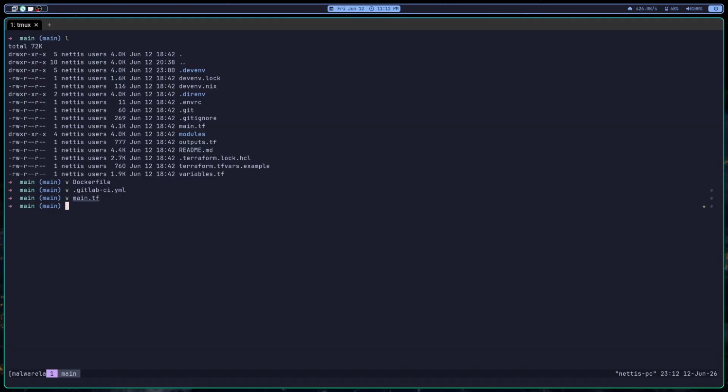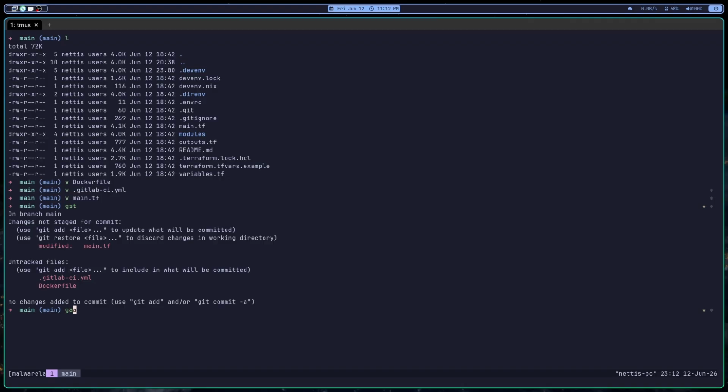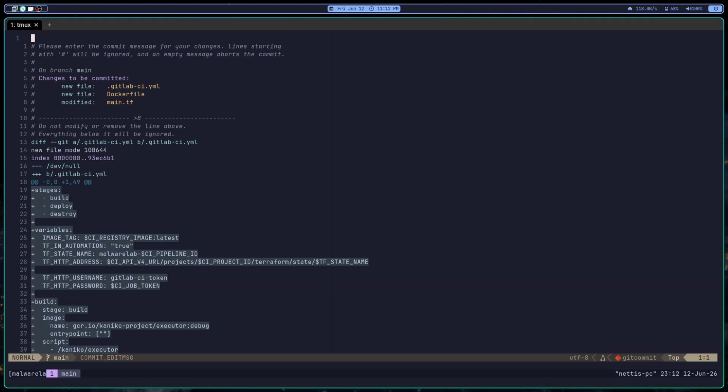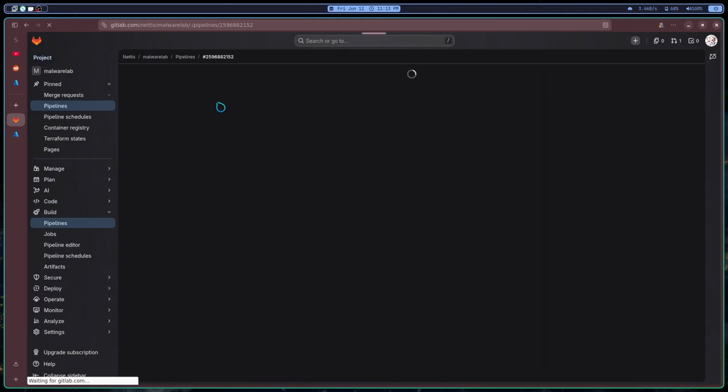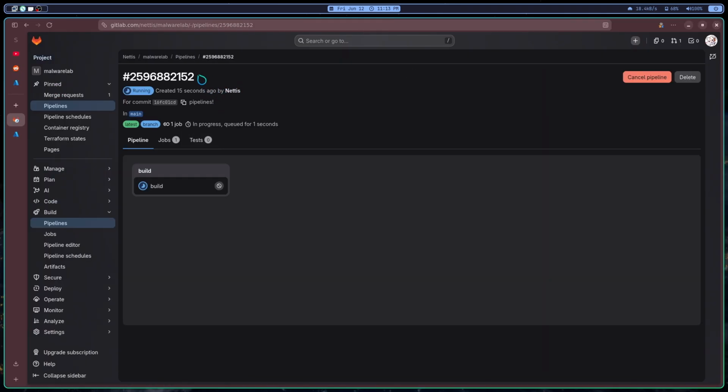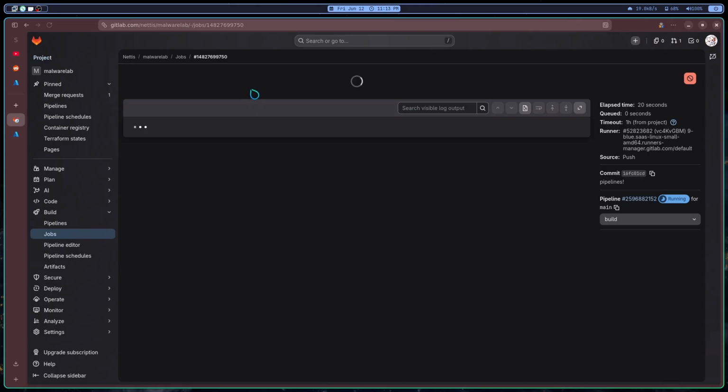Once that is all done, we can commit and deploy these changes. As you can see, we have a pipeline, and it is currently only running the build stage.